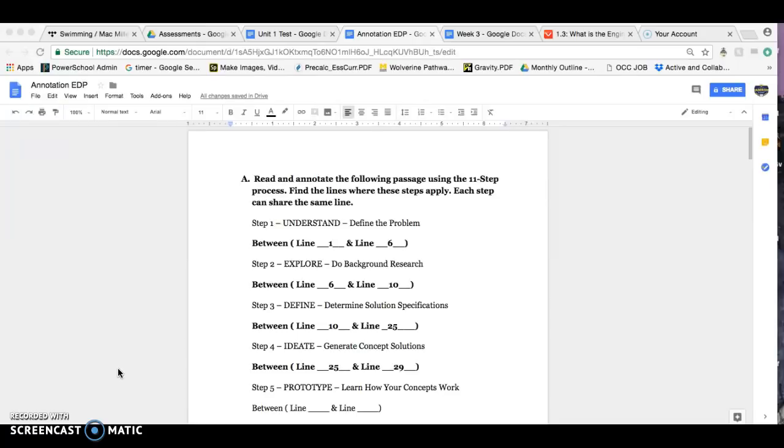This is your first assignment in Mr. Nullum's class, where you have to annotate the engineering process of a given text. And so the direction says, read and annotate the following passage using the 11-step process. Find the lines where these steps apply. Each line can share the same line.